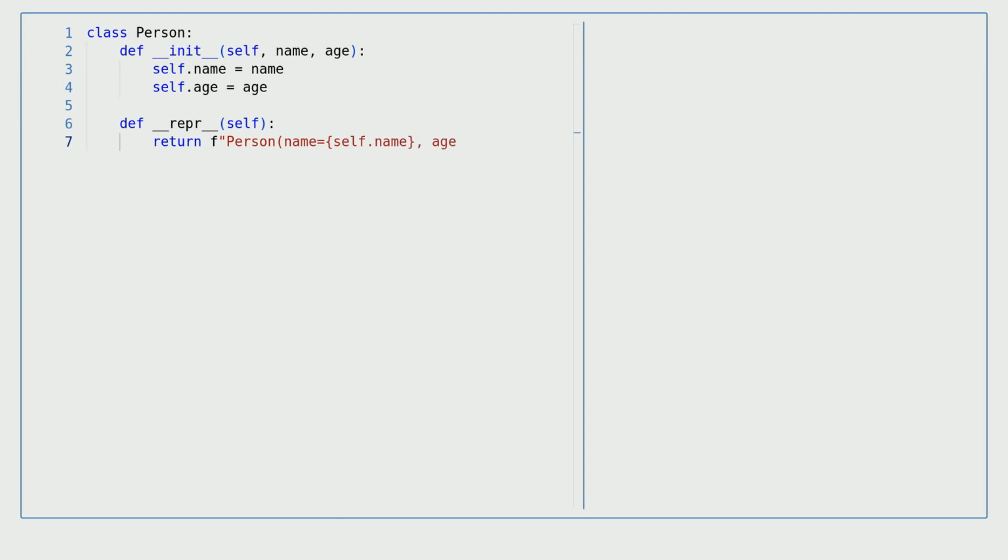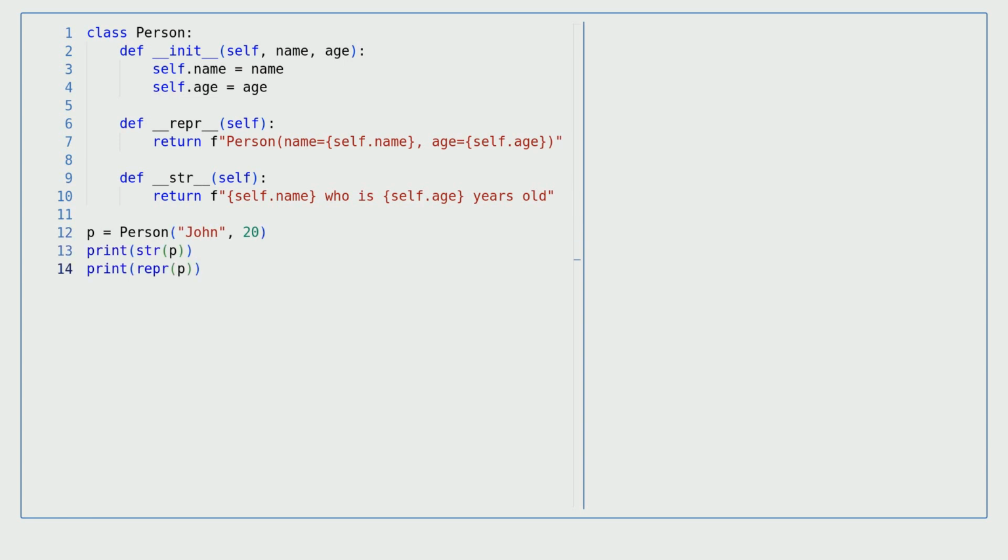Let's demonstrate this. Now we've added a str method that returns a more readable, informal representation of the object. So, when we use the str function or print, it calls the str method, while the repr function calls the repr method.